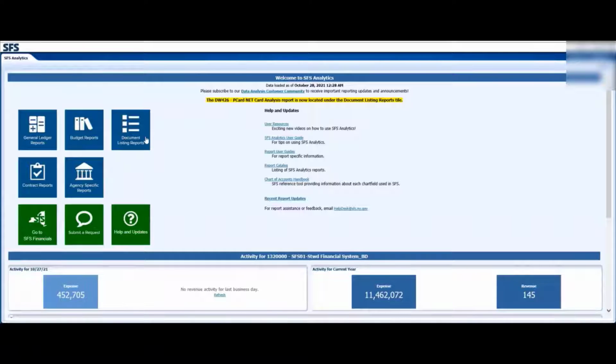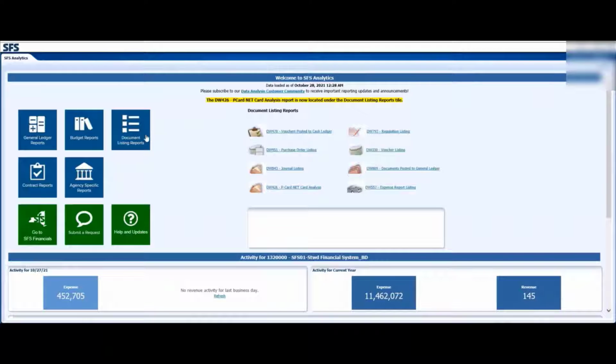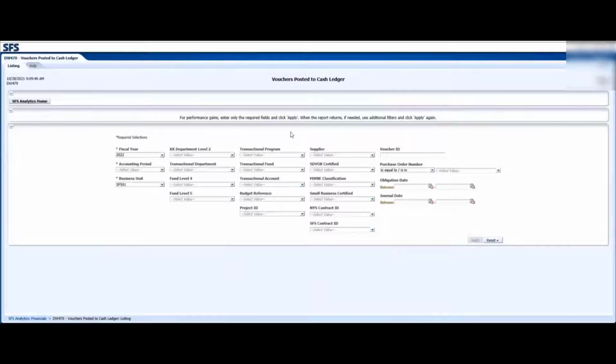So today we're going to start our conversation with document listing reports. And when we click that tile, here's the document collection. When you hover over the reports, you're going to see the description in the box below. So today, we're going to start with the DW470 vouchers posted to the cash ledger report. This report we can use to look at cash vouchers for the selected time frame.